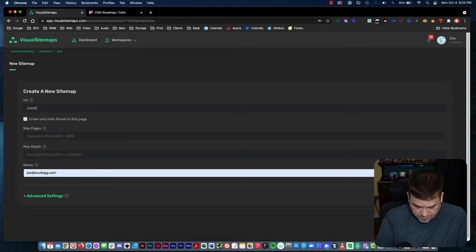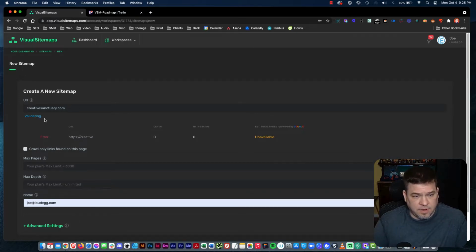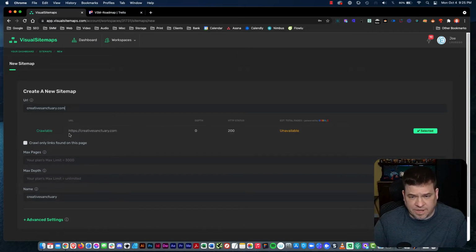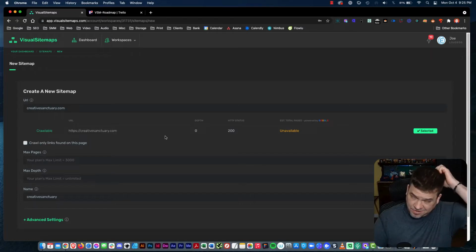So enter in the URL, Creative Sanctuary. Let's do this one. This is what we're looking at. And then it'll validate it, check out if it's crawlable. It doesn't have an estimate of the total pages. So usually I leave this blank, and then max pages. So depending on which plan you're on and which AppSumo deal you got, I believe tier 1 is 1500 page max limit, and then 3000 is the higher one.